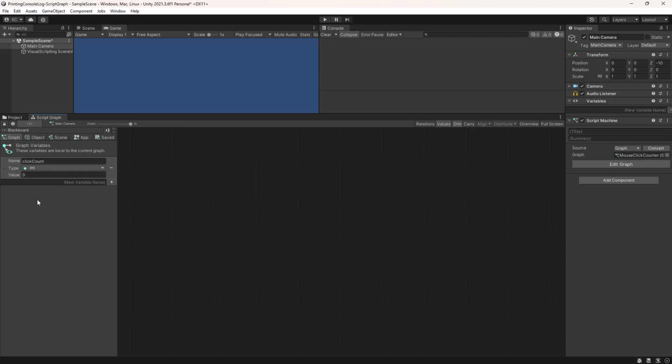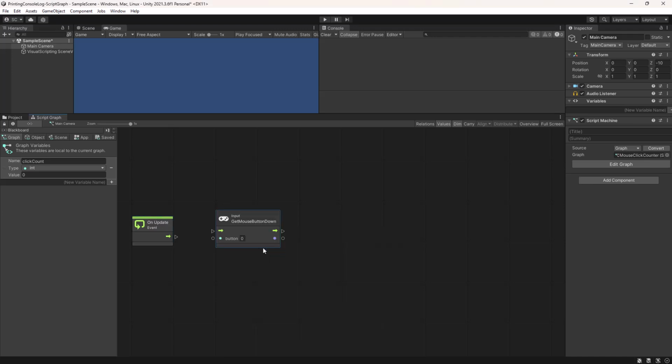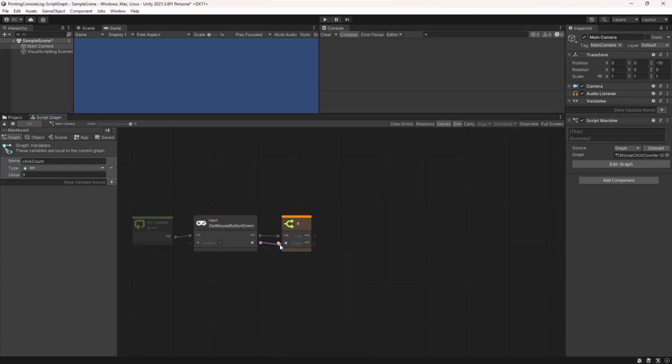We need to check for the mouse left click on every frame and print the message on click detection. To do this, add an onUpdate event node. Next, add the getMouse button down node and connect the flow. Next in the flow, add the if node.